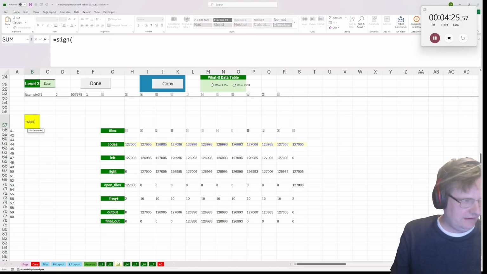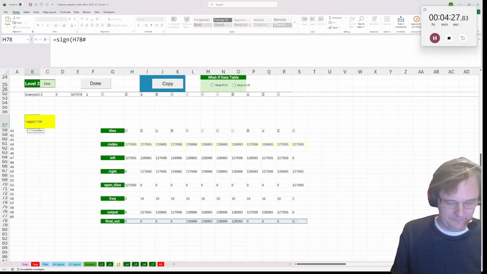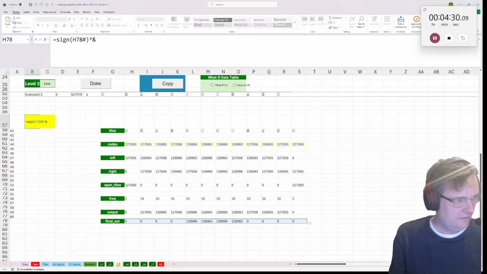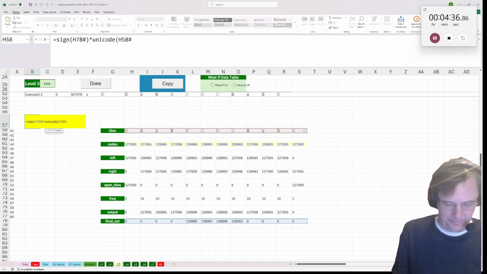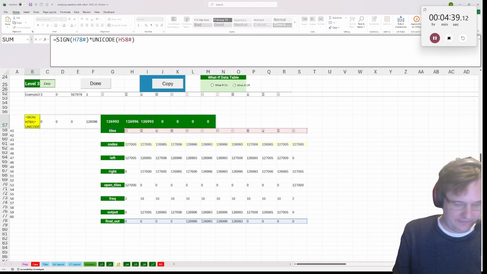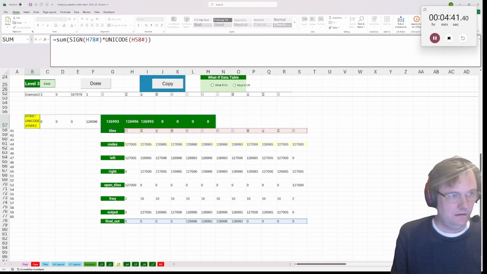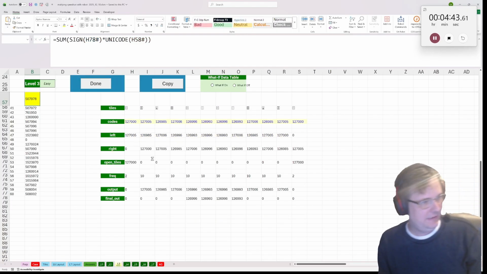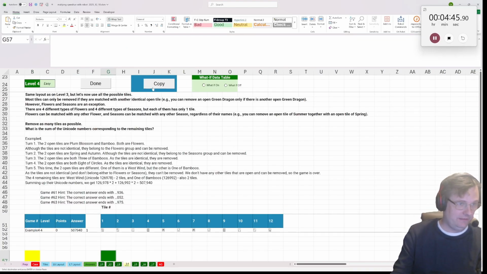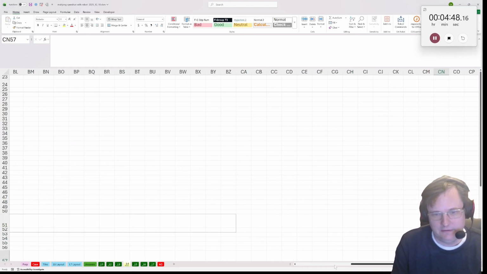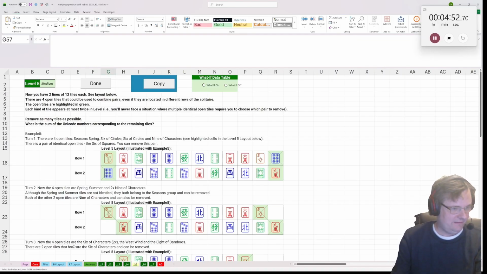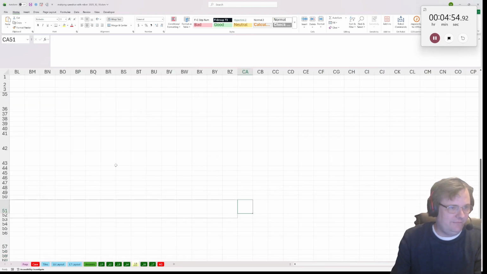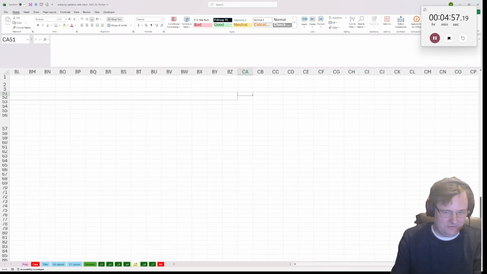So now the answer is, and I got to convert it back to the original Unicode so my flowers and seasons don't get messed up. So it's a sign of that times the Unicode of the original tiles. And then, of course, sum that up. And that should be level 3 to start with, but it's also level 4, because like I said, I already handled the flowers and the seasons. And level 5 is not much more complicated than that.